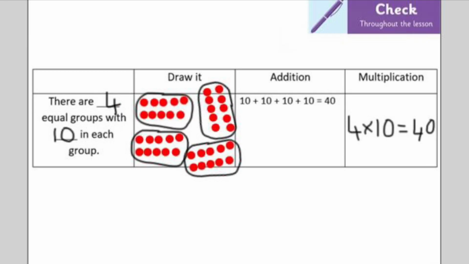Let's do a quick check. So we won't go through all of them, but this is the last one from chili 2. The information we got given at the start was the addition sentence. So 10, add 10, add 10, add 10 equals 40. I used that information to work out that there were 4 equal groups with 10 in each group. Then I drew them. And then finally, my multiplication number sentence, because I've got 4 lots of 10, 4 times 10 equals 40.